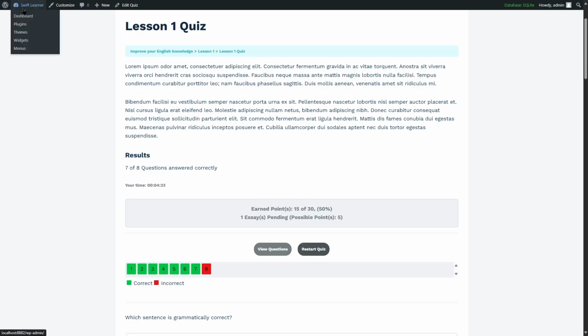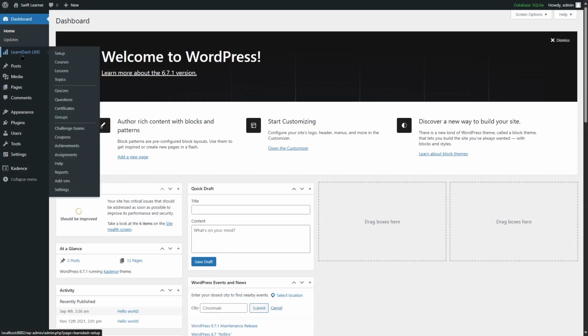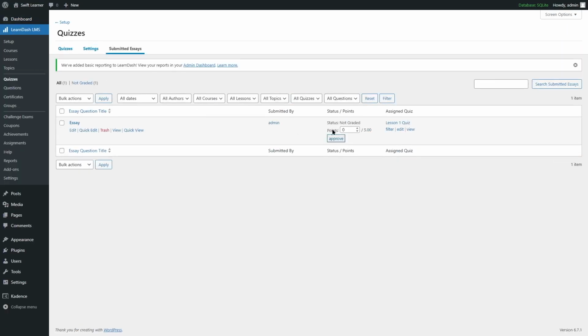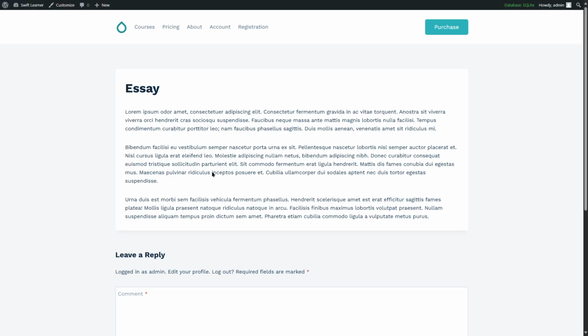We're going to go back to the dashboard. Now back in the dashboard, we're going to go to LearnDash LMS and click on quizzes. And from here, we're going to click on submitted essays. And here we can take a look at the essay. Now we can edit it or we can just view it. So let's click on view. And we can take a look at this from here. Now this is where the instructors can take a look at the essay answer.